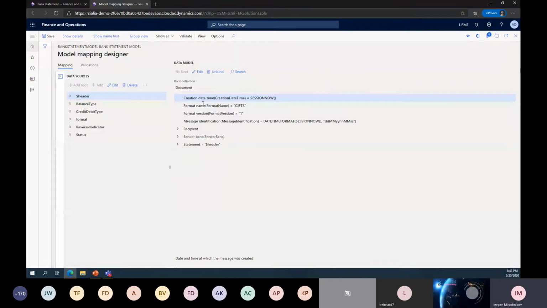So here on the right-hand side, we have a standard model provided by Microsoft, and this model can be reused by multiple formats. That's what I'm doing. I'm having my custom demo format, and there is another one, standard XML format as well. They are still mapped to the same model. Behind this model, you have different data entities, one data entity for header, another one for lines, and so on and so forth.